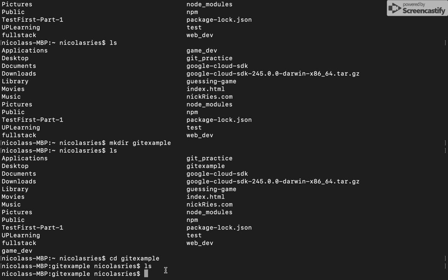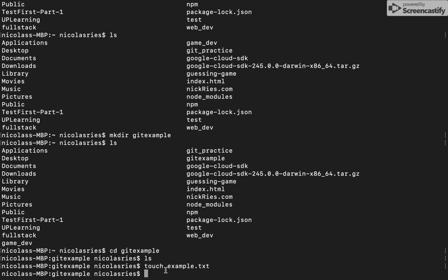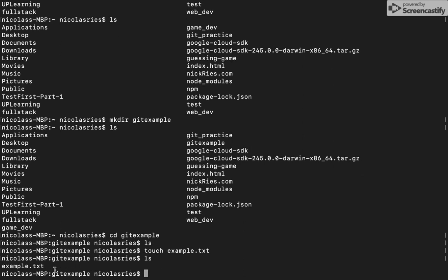So let's create something here so that I have something to actually add to GitHub. And so the command to create an empty file on Mac is touch, followed by a space, followed by the name of the file. I'll call it example.txt. And if I list, I can see there is my example.txt file within my git example folder. On PC, the way to create an empty file is copy null followed by the name of the file. All right, so we have an empty file.